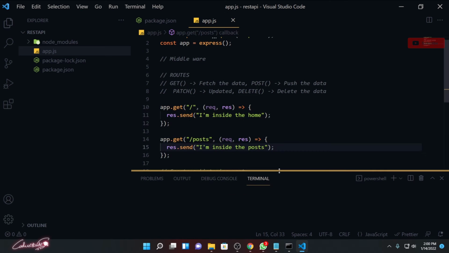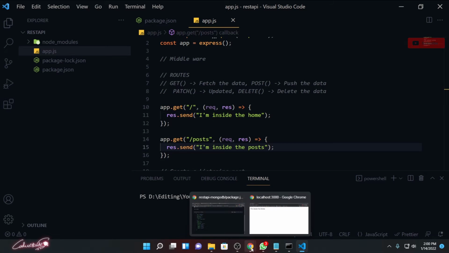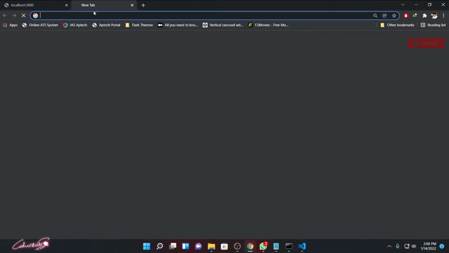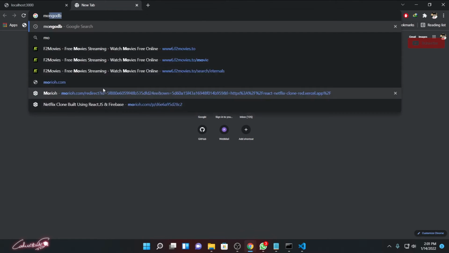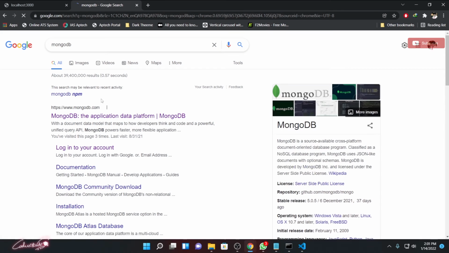Now I need to go ahead and open MongoDB first. There are lots of cloud platforms which help you connect and configure your MongoDB, like mLab and Atlas. In this case, I'm going to use Atlas, which is provided by MongoDB itself. So search for MongoDB, and you can find their official website over there. So click it.